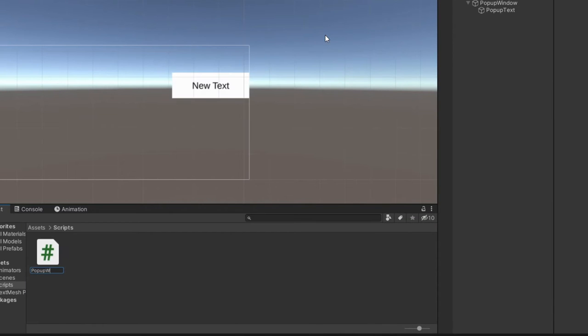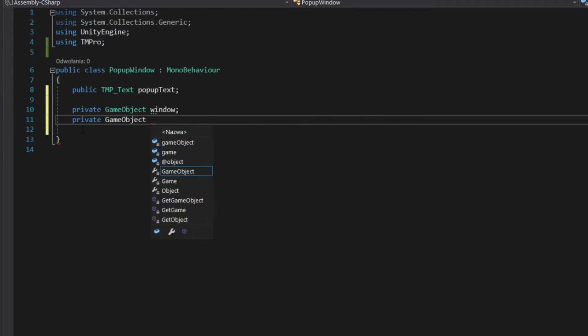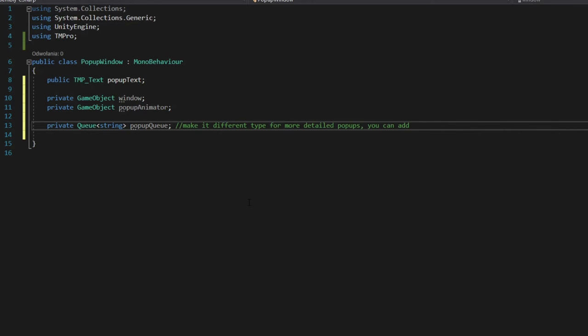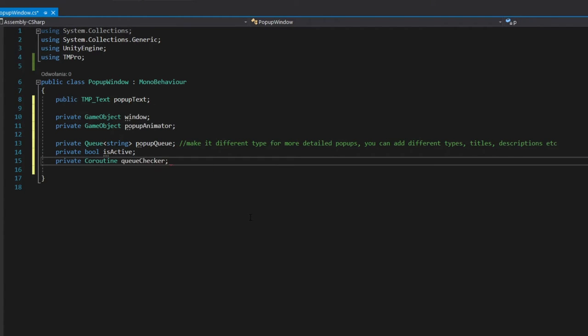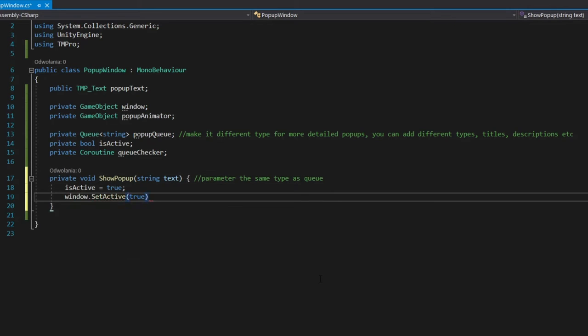Create pop-up manager script. Add fields for objects. Add queue with data which you need for pop-up. Add fields to remember if pop-up is running. Add method that assign pop-up data and place animation.